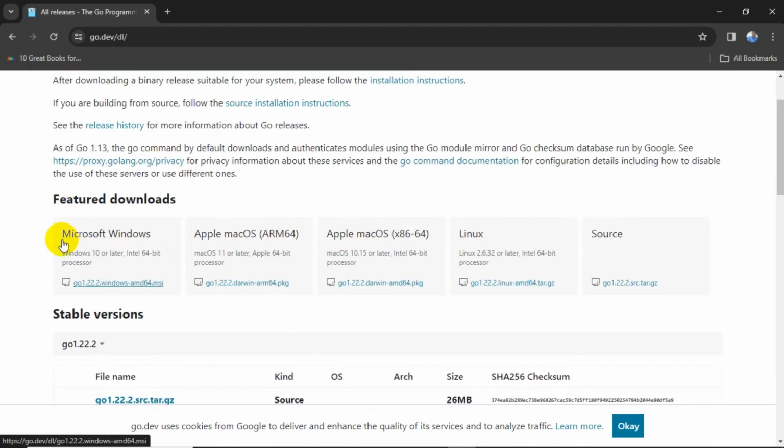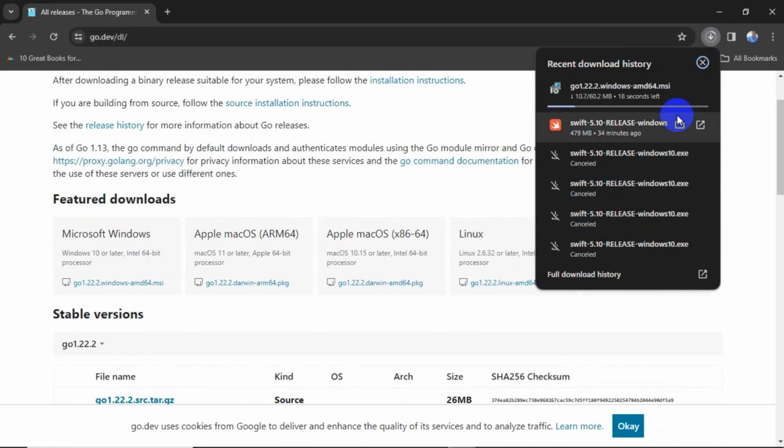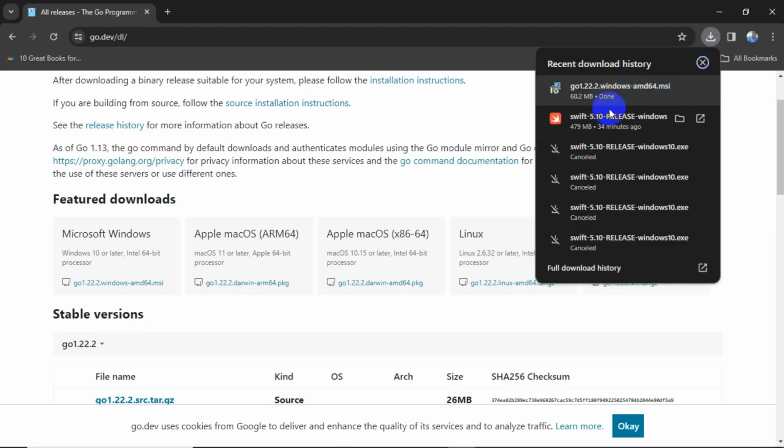And you will get different versions over here. I need Microsoft Windows, so I will click on it. And here we can see the download has started. So we will wait for a couple of seconds. Here we can see the download has been completed.